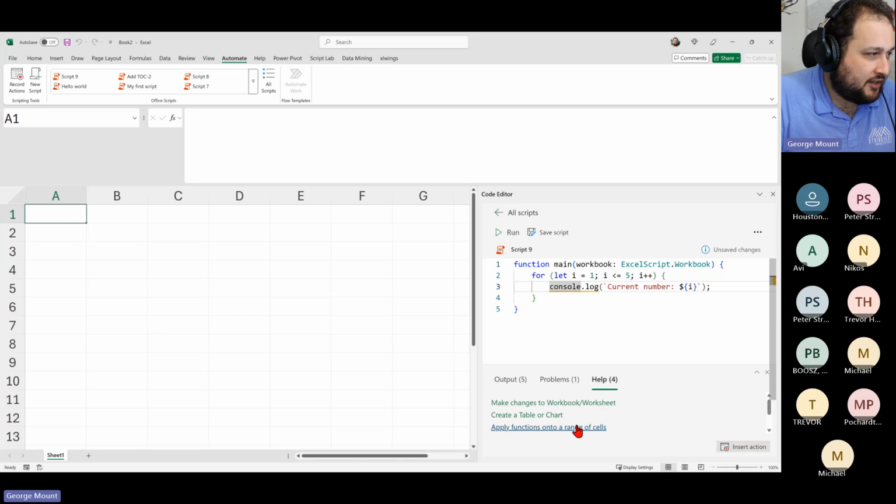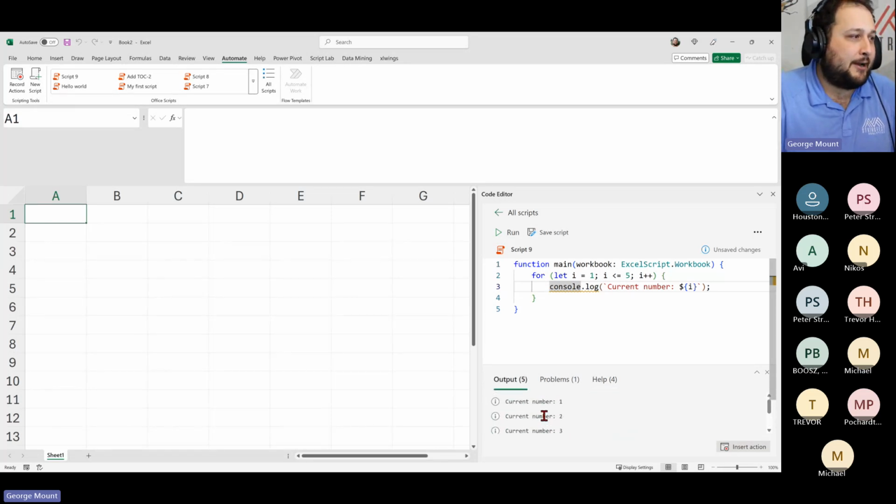Help, I'm not really sure. Okay, help just gives us some links. So output is really what we're specifically focused on right now. Again, we're looping from 1 to 5, and we're seeing each time getting printed to the console is that current number. Okay, fair enough.